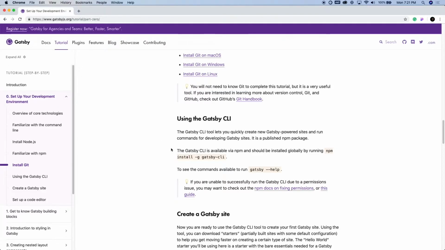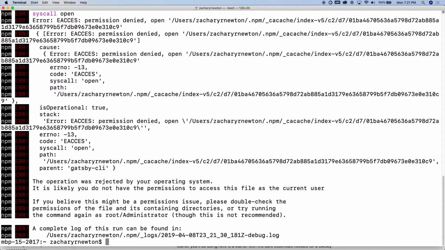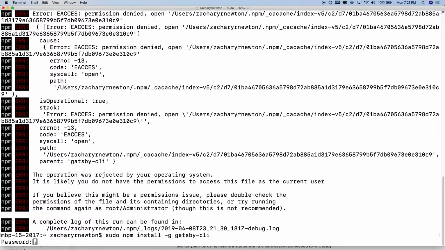Alright, so let's go ahead and install Gatsby by running this command, npm install -g gatsby-cli. So I'm just going to copy that and paste that in, run that. And then, so this didn't work, so I'm going to have to run this as sudo. So I'm just going to go ahead and run that same command with sudo and type in my password.